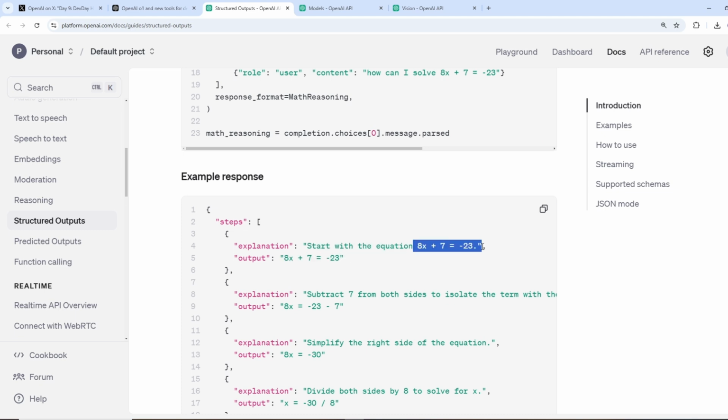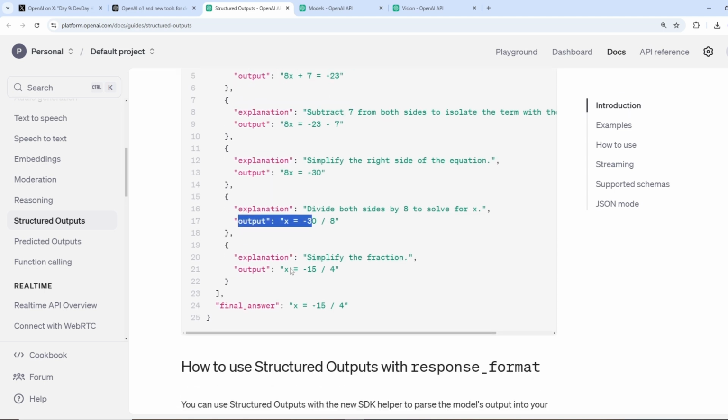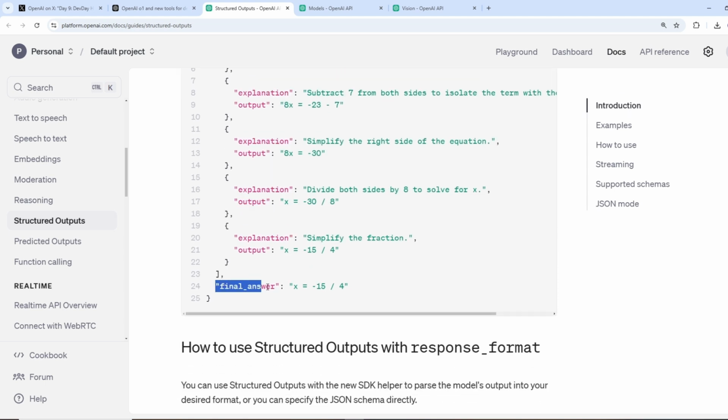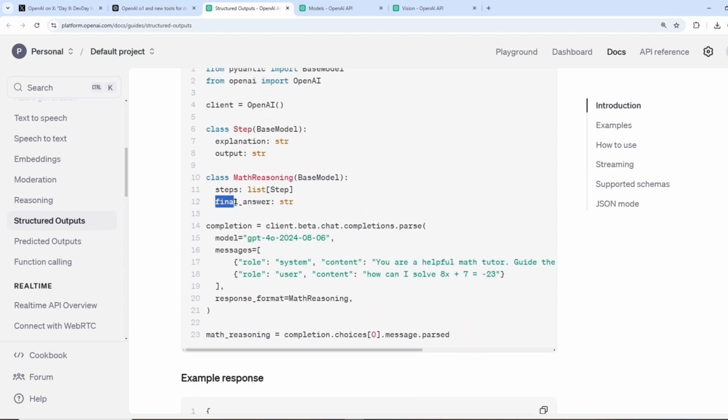So the equation starts like this, and then subtract 7 from both sides. So as you can see, 7 has gone from here and 7 is coming here. So this is the explanation, as well as this is the output of that equation in each and every step. So this goes on, and at the end we are getting the final answer. So the final answer is also here. We are having this final answer key under math reasoning. So this is how you customize your own output JSON.